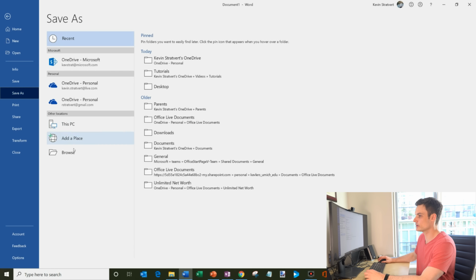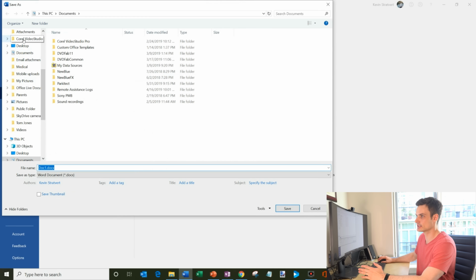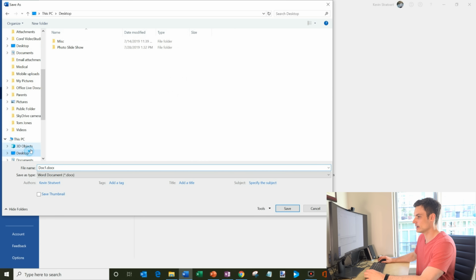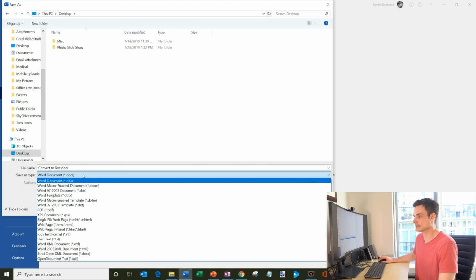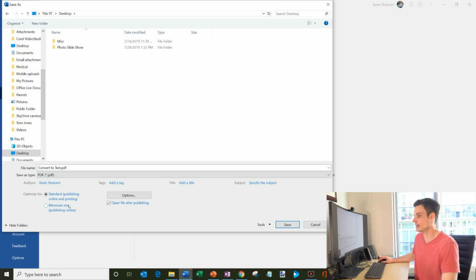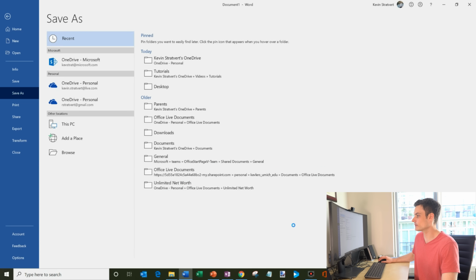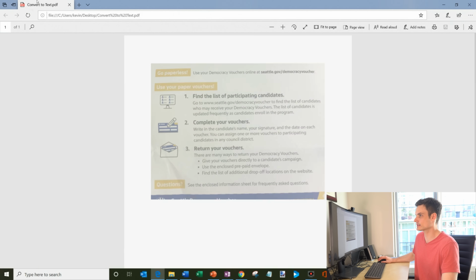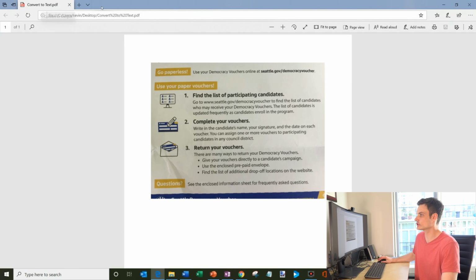I'm going to put this on my desktop, so I'm going to just save this file to my desktop. We're going to save it as, let's say, convert to text. But for the Save As type, instead of just saving it as a document, we want to save this as a PDF. So we're going to click on PDF, and then click on Save. There you go, and now it's going to open up, looks like Microsoft Edge, and it shows me the PDF that I just saved with that image.